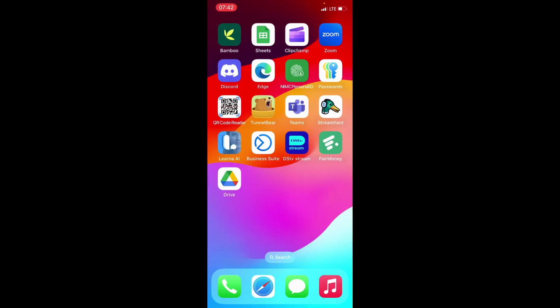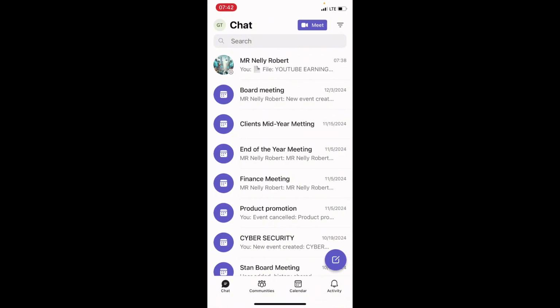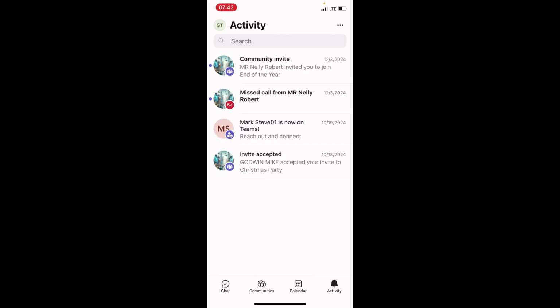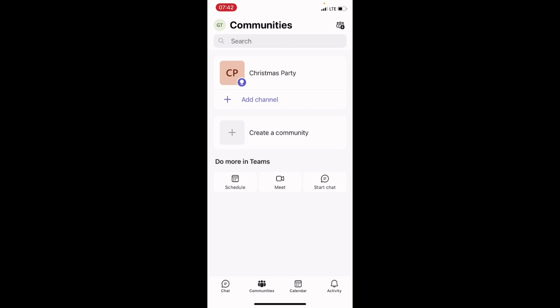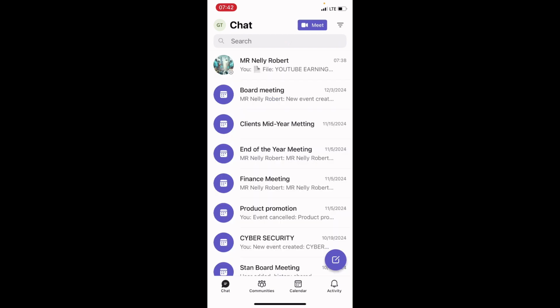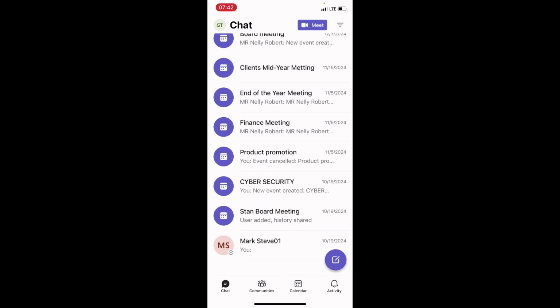So the first step is to get to your Teams app and tap on it. As the Teams app opens, be on the chat tab. I'm on the chat tab already. Please don't be on activity or calendar or community, just on the chat tab. So once you tap on it, you'll be there.